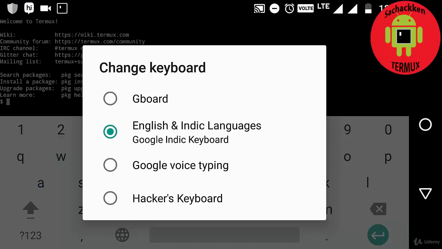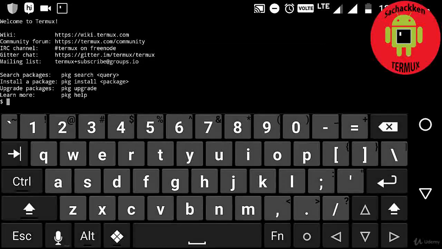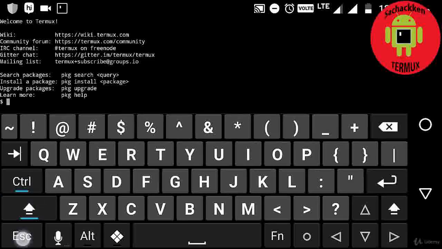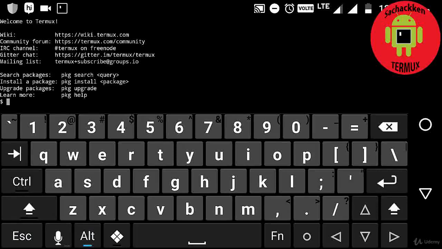And next, I'm going to open up my Termux, and now I'm going to change my keyboard into Hacker's Keyboard. Now, here you can see the Hacker's Keyboard, which consists of Control, Escape, Alt, Enter button, function keys, and it is similar to the keyboard which is present on your desktop. And next, I'm going to click on function.